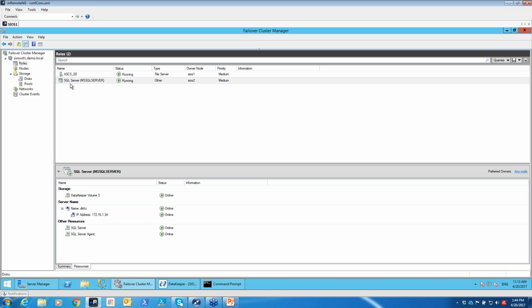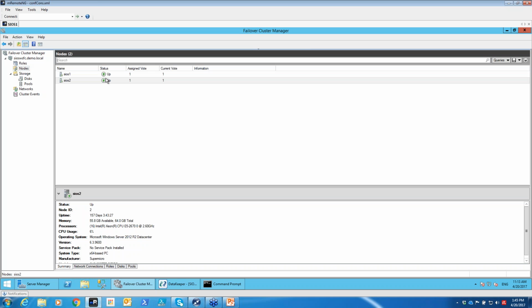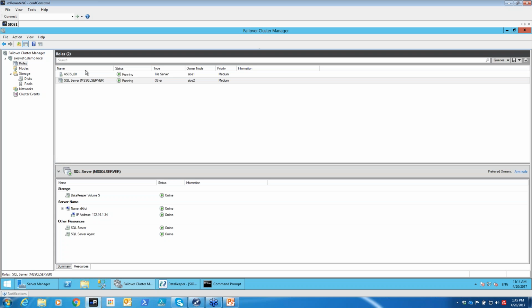And we've been doing this for quite some time. SIOS has been around since 1999. This product that integrates with failover clustering was introduced when Windows Server 2008 came out. And so again, it's been around for quite some time. So as you see in this cluster, we have 2 nodes, SIOS 1 and SIOS 2 in the cluster. I have some roles pre-configured.